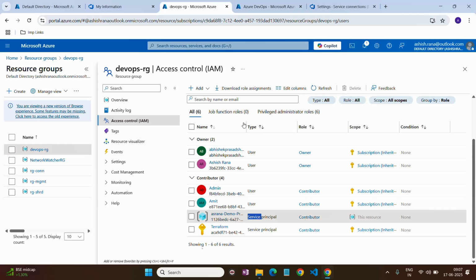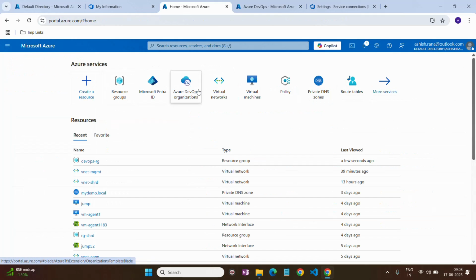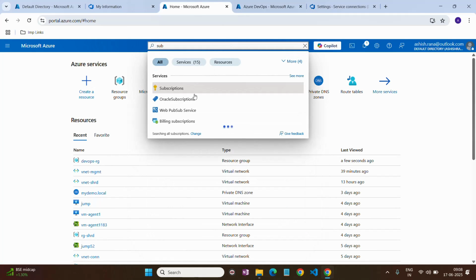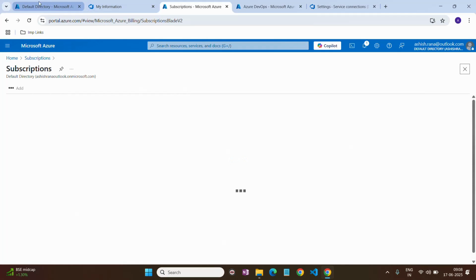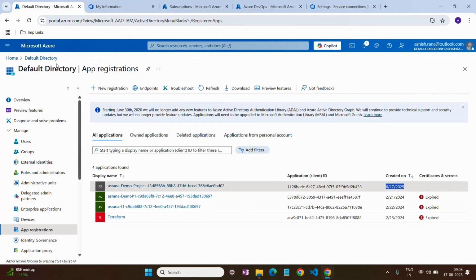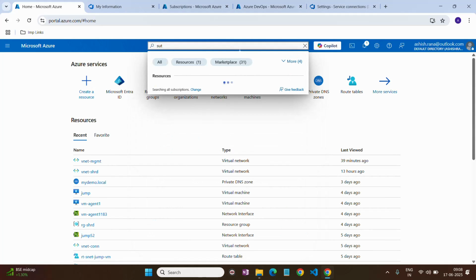Now, in order to assign this, we need to assign the permission at the subscription level. Right now, it has just the permission at the resource group level. We can go here to the subscription, and if you actually see, this is already completed. We don't need to do anything. So this is how we create the service connection, and I will go ahead and assign the permission on the subscription.